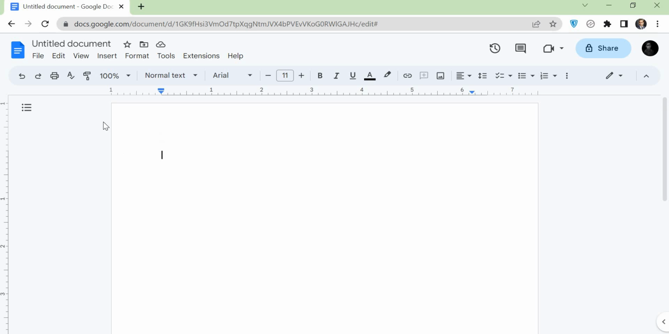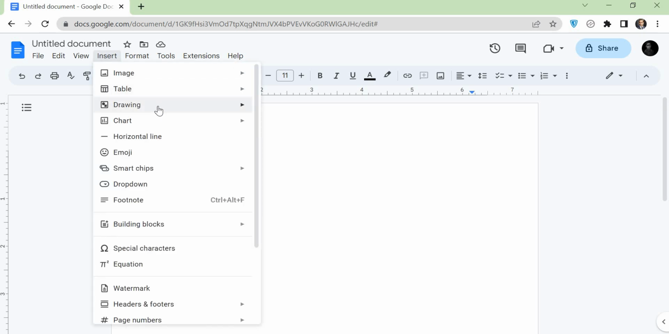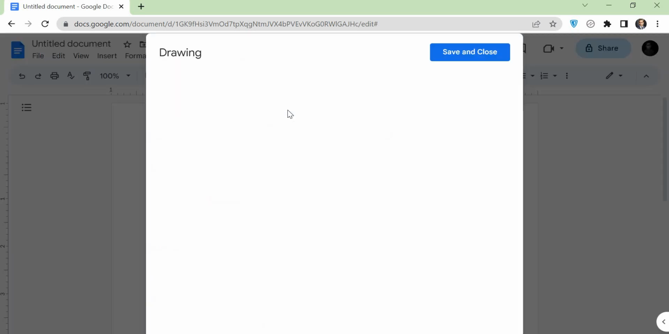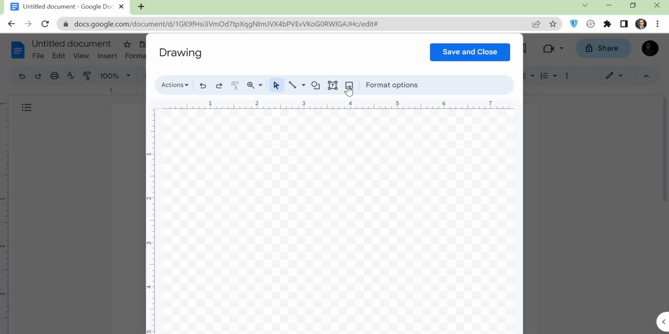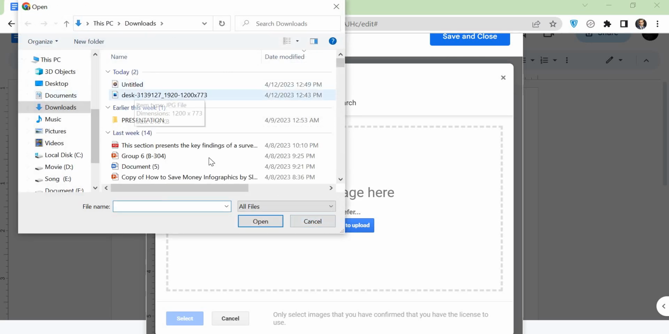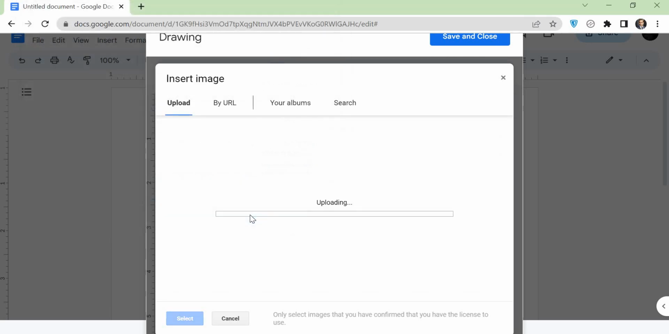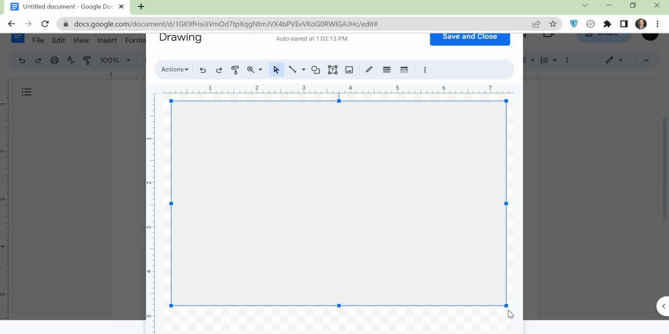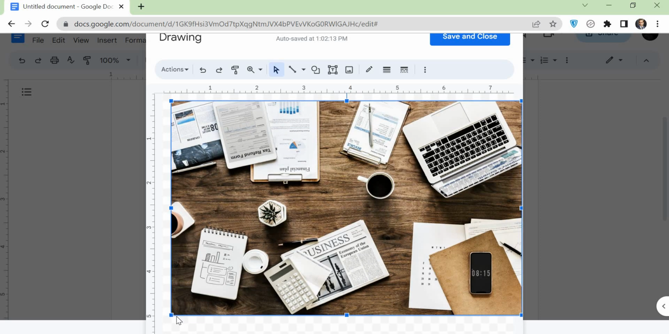So, let's go. First, open Google Docs. Tap on Insert. Click on Drawing and New. Now the drawing tool will open. Tap on the image icon and upload an image from your computer. Adjust the image according to your need.